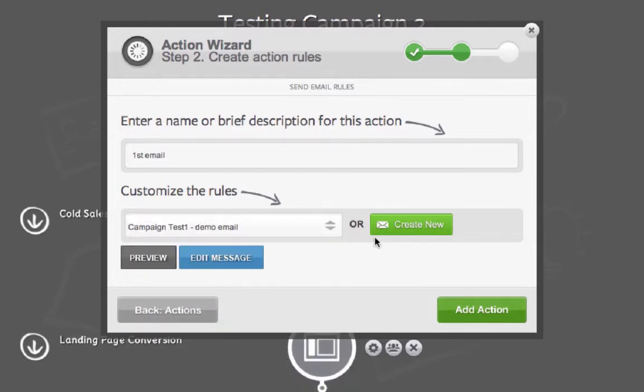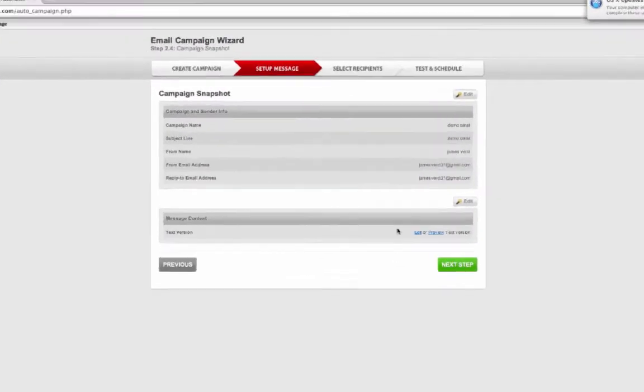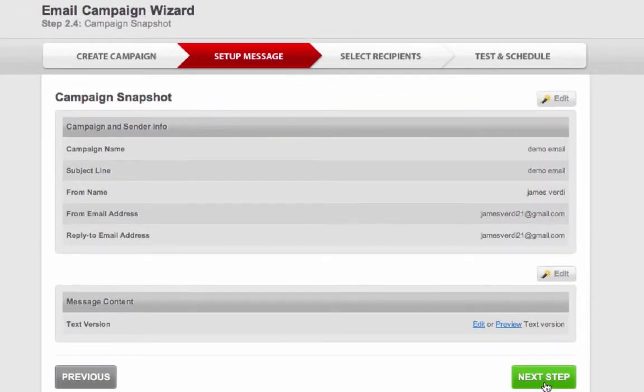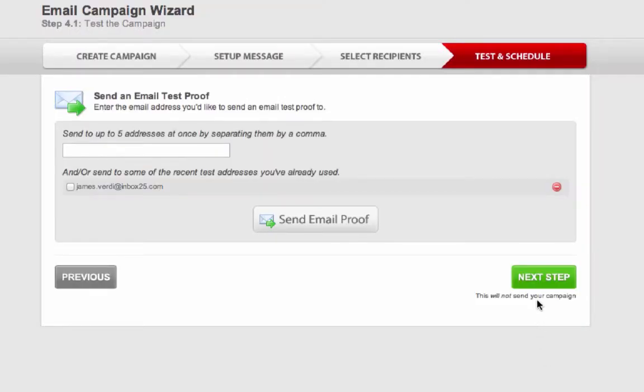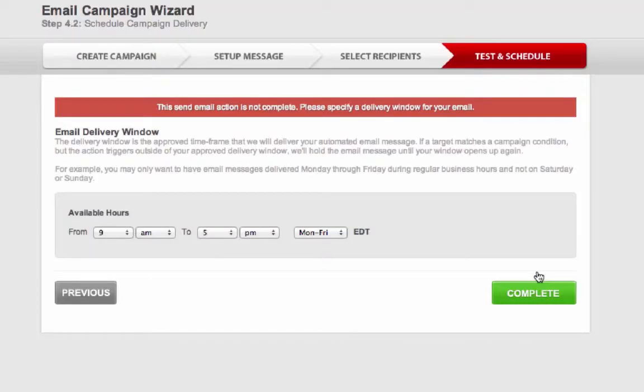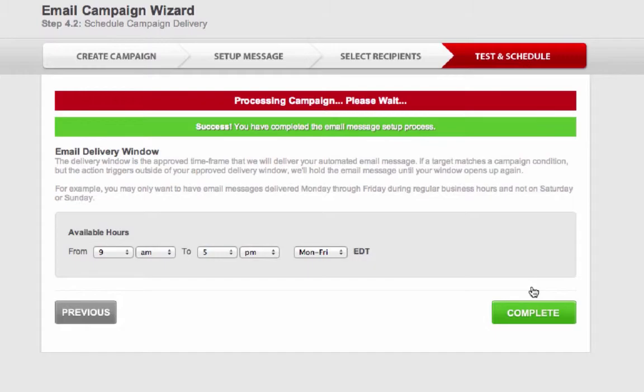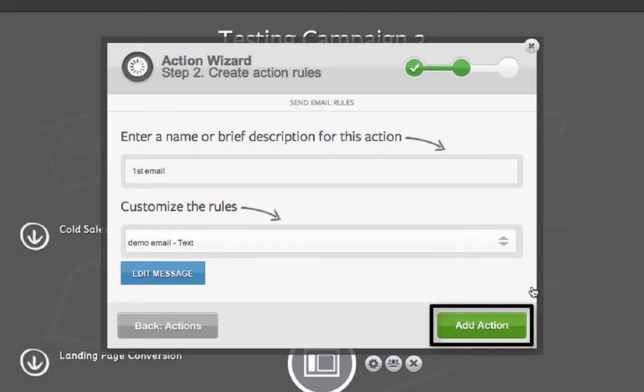Now we'll have to edit our email to make sure everything in the email is correct. If we click Edit Message, it brings us to our campaign snapshot screen. If you haven't already checked out our Email Campaign Wizard tutorial, I suggest doing so, as everything in the screen is explained in detail. When everything looks correct, we're going to click Next Step, Next Step, and Complete. Now that our email is edited, all we have to do is click Add Action, and it will instantaneously pop up in our timeline.